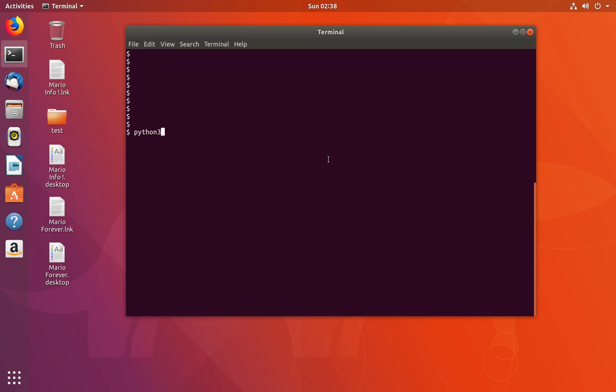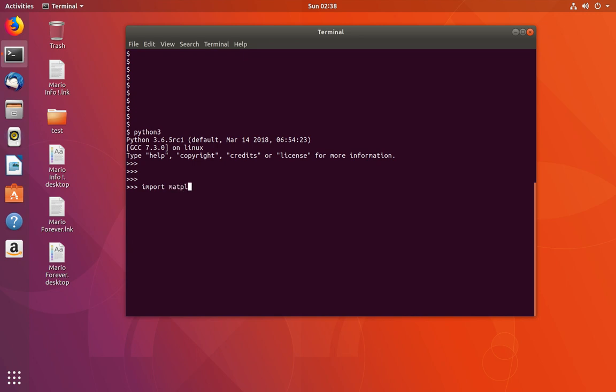Let me open the Python 3.6 console, then try to import matplotlib. So here I am getting a module not found error, no module named matplotlib. So there are two options to install matplotlib for Python 3.